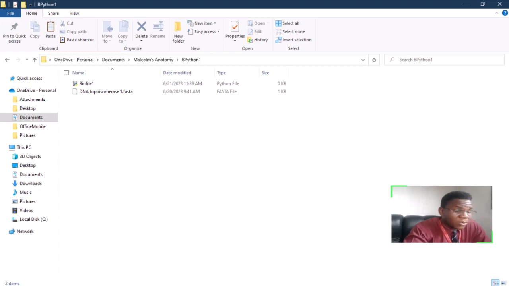Now some of you might wonder how to get your sequence file to work with. Well, I will drop a link in the description where you could get direct access to 2 websites where you could download your sequence files in whatever format you want. So let's go to one of these sites so you could see a quick guide on how to download a file in the FASTA format.